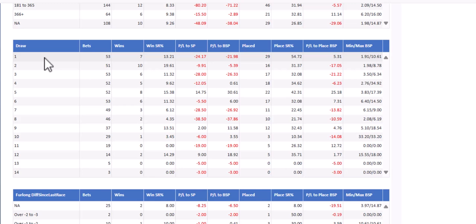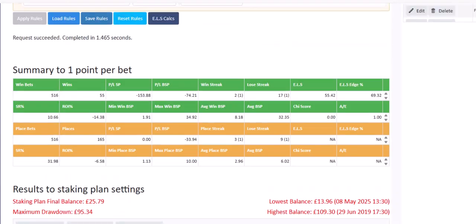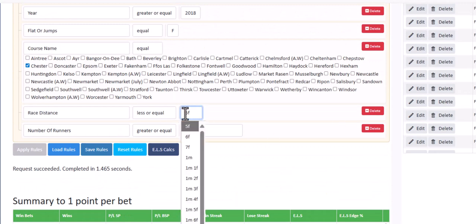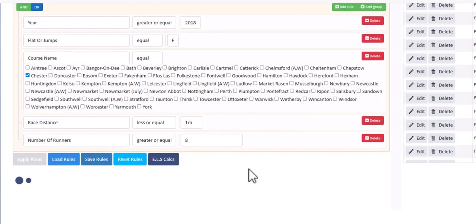So stall number 1, 53 bets, 7 winners, 13% strike rate. So you can see actually it's not quite as marked as perhaps we might have thought. It does get less in places, but really there's not that much difference. If we check, we could say less or equal to a mile and see how that works out. There's 8 runners or more at Chester.